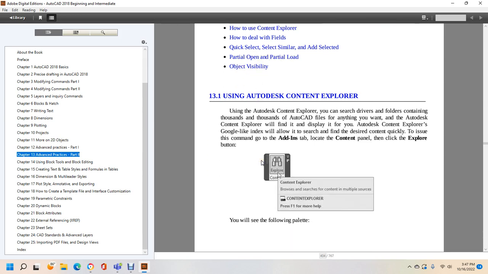Alright, using Autodesk Content Explorer. Autodesk Content Explorer lets you surf the drive or folders containing thousands of AutoCAD files for anything you want, and Content Explorer will find and display it for you. The AutoCAD Content Explorer index will allow you to search and find the desired content quickly. To issue this command, go to the Add-ins tab, locate the Content panel, then click the Explore button or type the Content Explorer command.